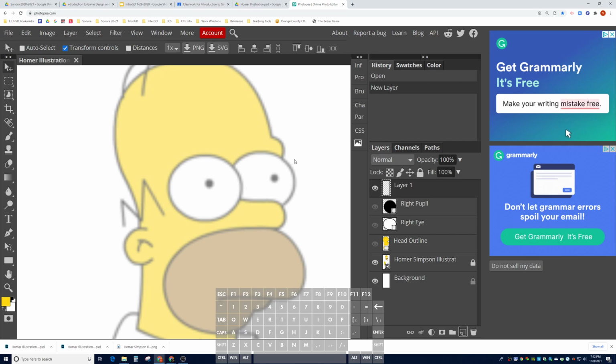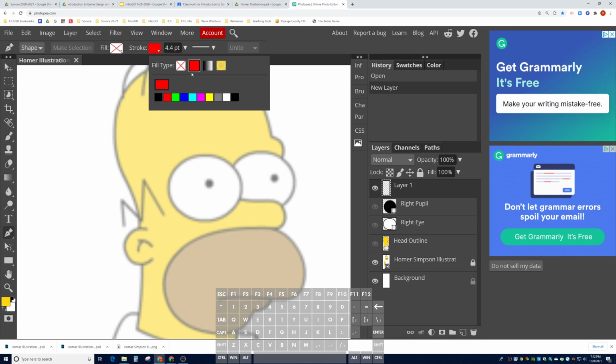Some of you might be inclined to use an oval here, but because the eye is behind the outer eye, in front of the eyebrow, but behind the nose, it's not a good idea to make an oval for this. So we're just going to use the pen tool. Again, I'm going to go black on black, or no fill here, and I'm going to put a black fill for you to see the strokes that I'm working with.